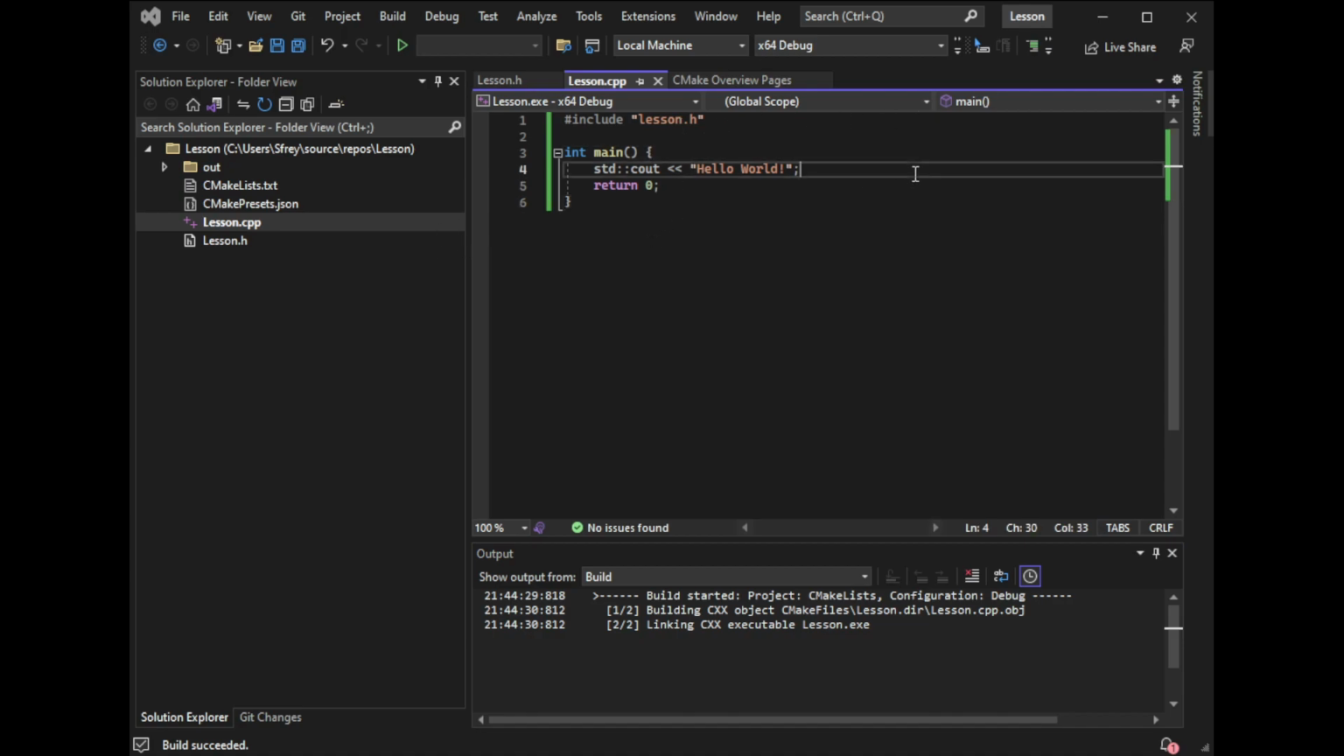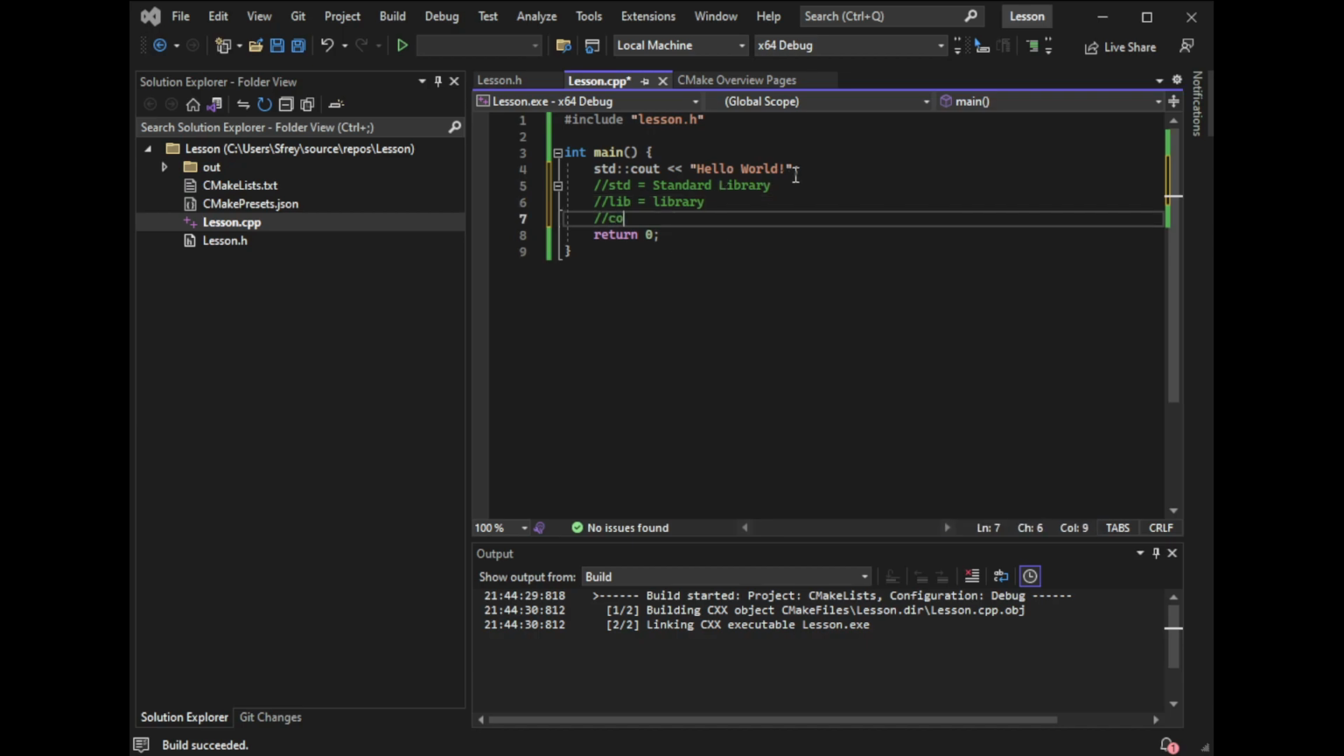So what does this code do? Well, std is equal to standard library. You may also shorten library to lib. This is usually done. So cout means to print.